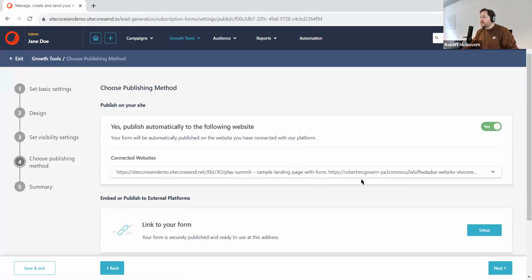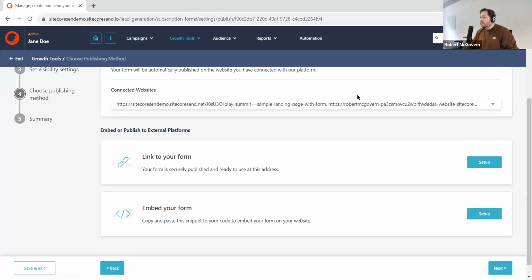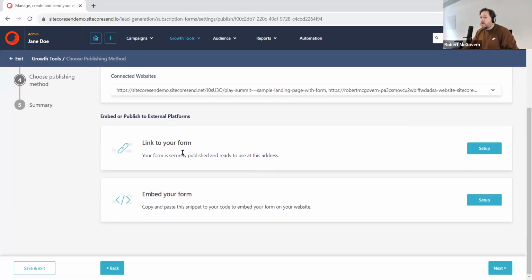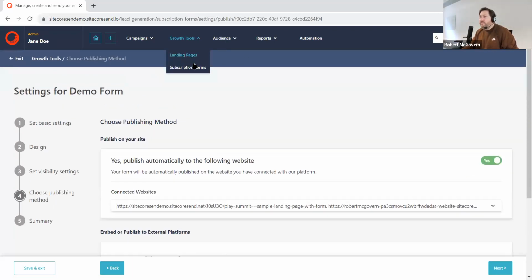And then choosing the publishing method, it can be on your own site. You can choose what pages, or just any page on your site. You can also link to the form or embed the form in a third-party site. So that's just quickly on forms.